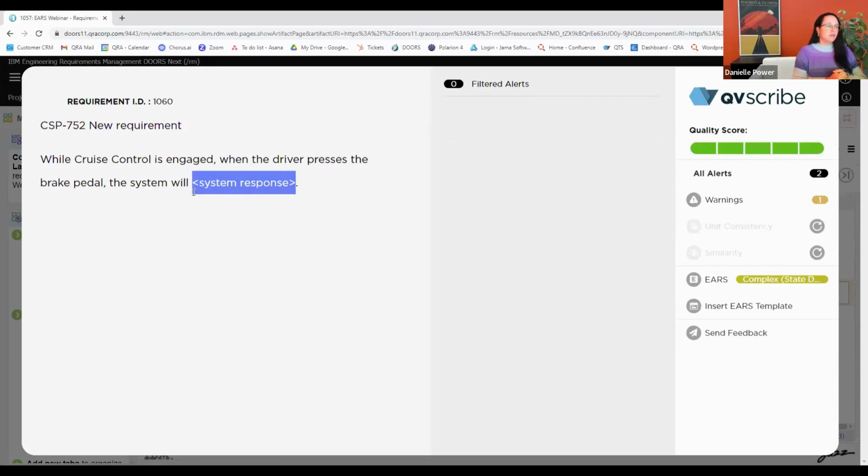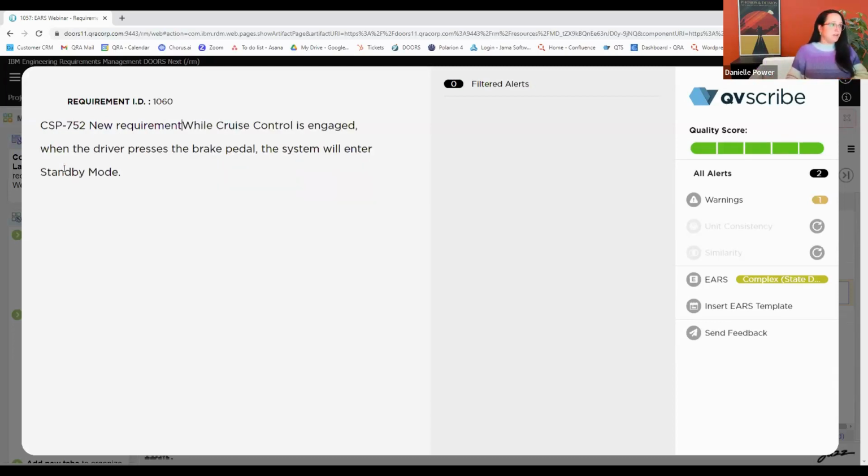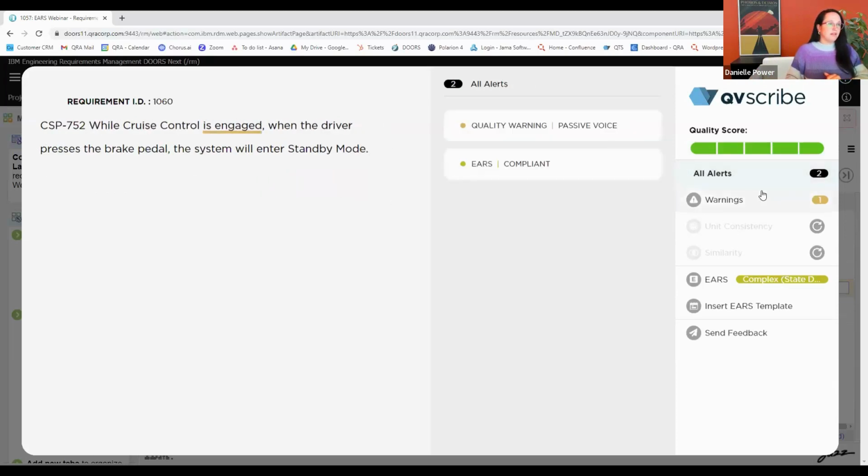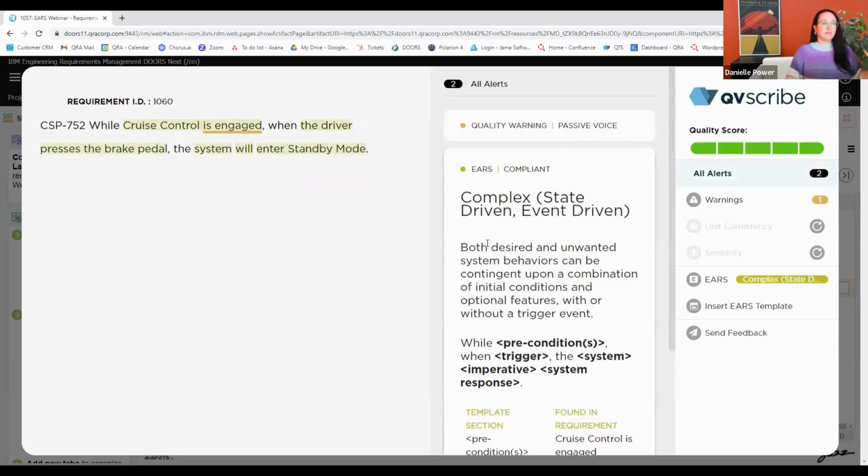And it's essentially going to stop the cruise control from being engaged and enter kind of like a standby mode. So we can say enter standby, or I would prefer enter standby mode. And then we can clearly define that mode within our document. So here is my new requirement. You can see it is actually EARS compliant. It does fit into the template I used.